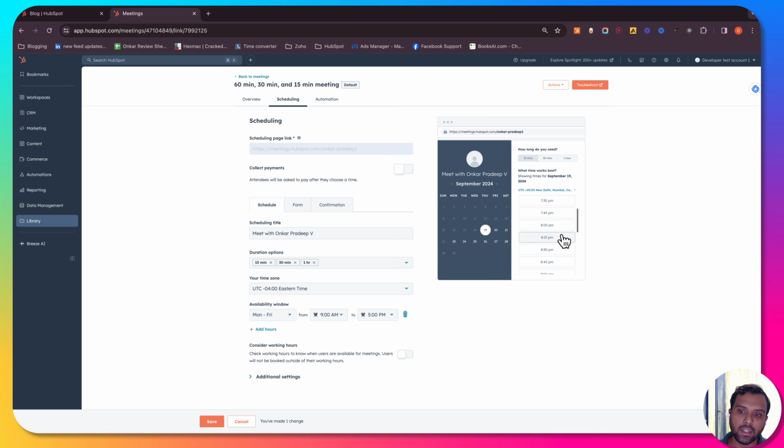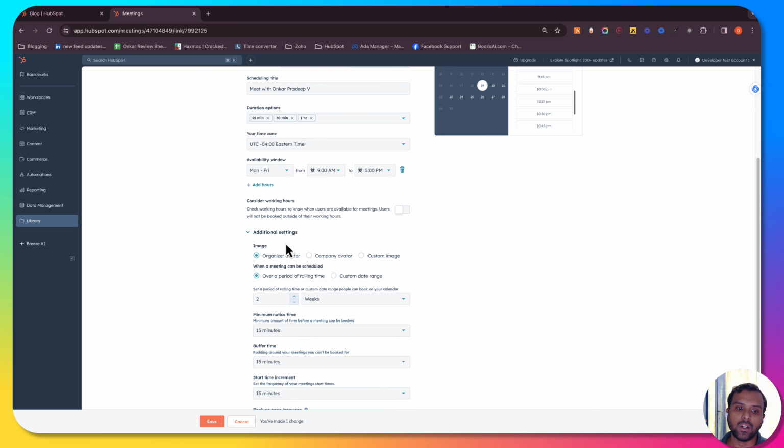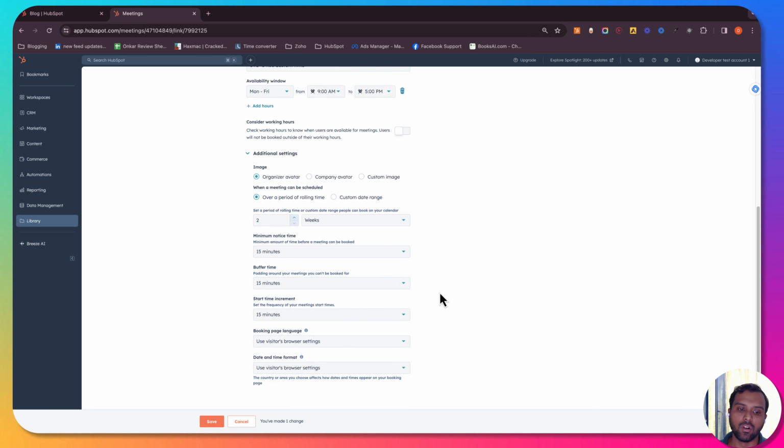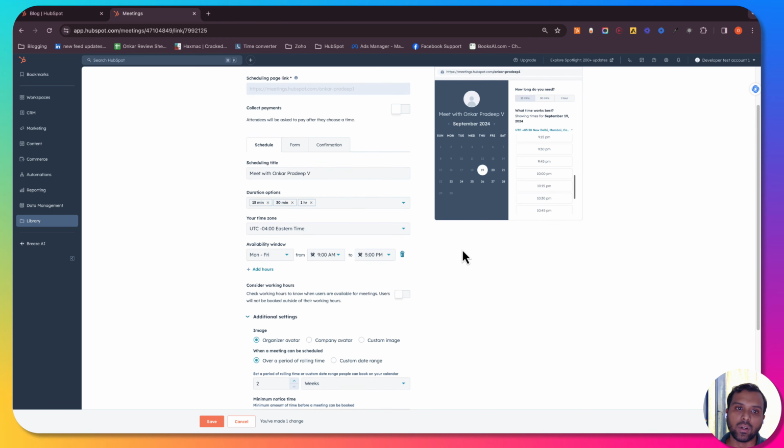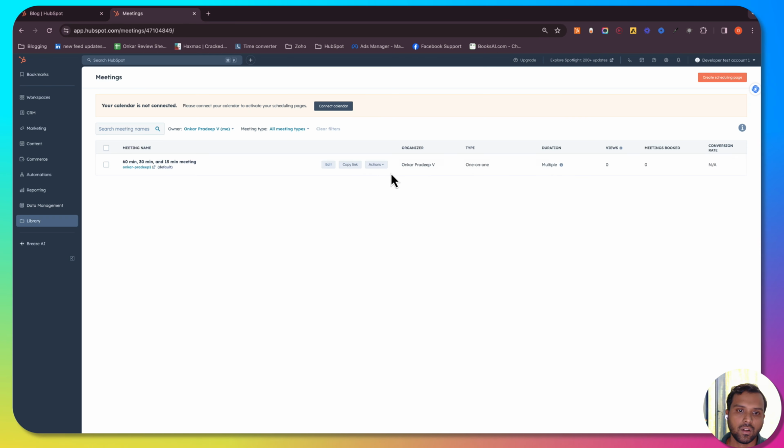Accordingly, all of these times will be populated, and your prospect or your lead can then select a time as per their liking. You can add your own avatar, your organization avatar. You can include a buffer between meetings. So if you do not want to have back-to-back meetings, you can put in a buffer between each meeting and all of that. And then, if you see over here, there's a copy link.